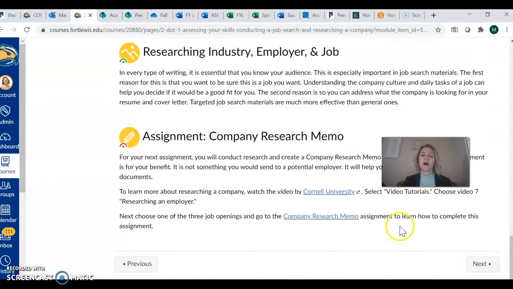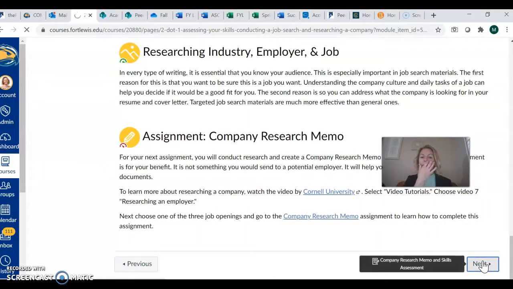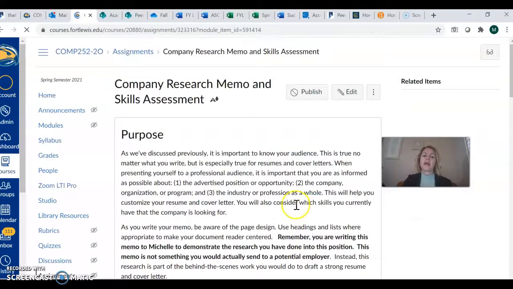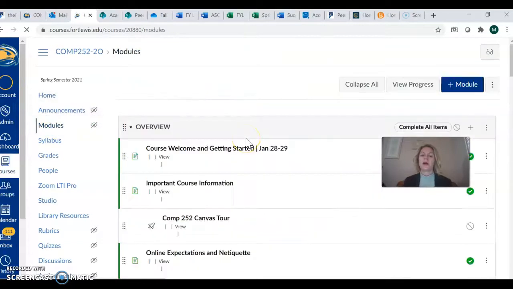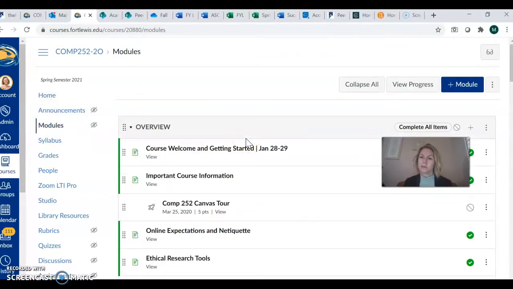So after I've done all that behind-the-scenes work, then I move on to the assignment, and all of that work I've done before would help me prepare this research memo and skills assessment that I need to do and actually turn in. So again, my tips for you are to move through the content in order, interact with all of the content on each of the pages, including videos and readings and practice assignments. Use that as your vital preparation to get ready for the bigger assignments that you'll actually turn in.